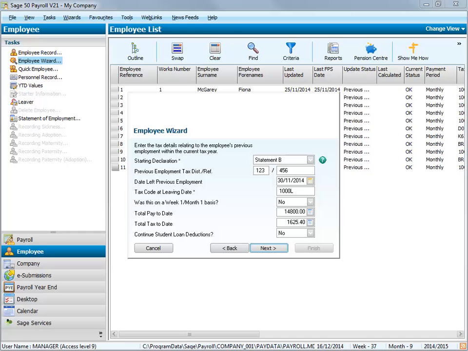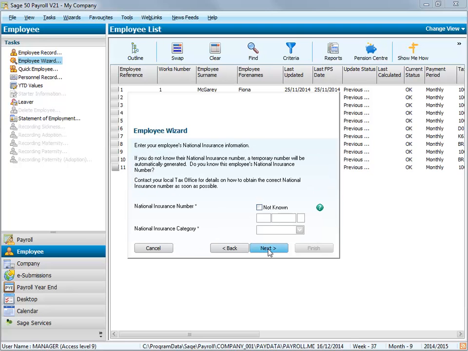If the leaving date's in the current tax year, enter the total pay to date, tax to date, and tax code. Take care to enter the correct tax code from the P45 and select Yes or No for week 1, month 1 as required. When you've finished, click Next. Enter the NI number, or if you don't know it, select the Not Known checkbox. Then choose the NI category from the list.